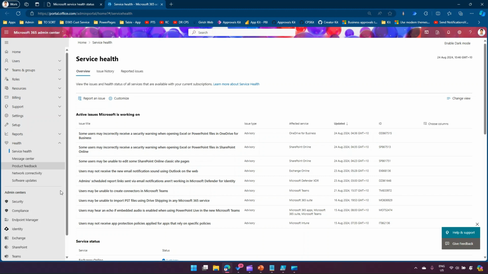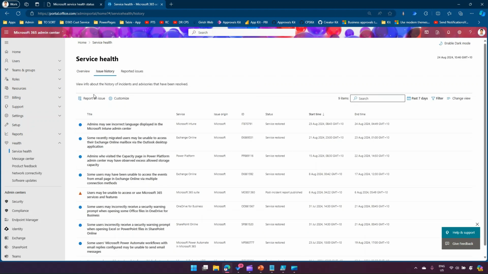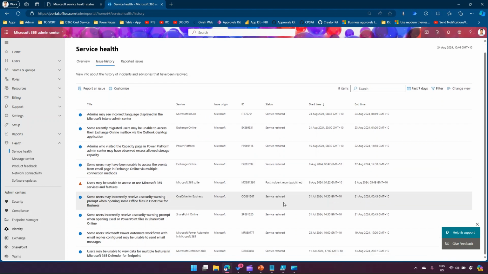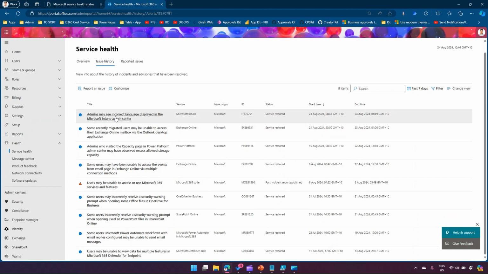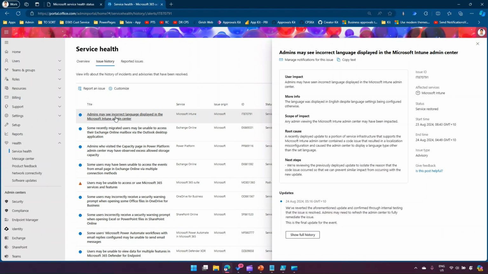And here you will see information about the service health. Now, here you can see the overview, you can see the issue history, what has happened in the past, rightly categorized based on service, issue origin, what is the status, whether the service is restored, whether the post incident report is published.